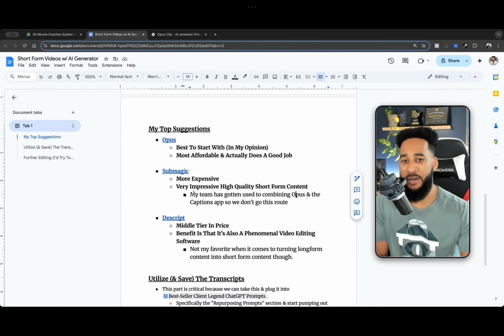So then we also have Descript. That's kind of middle tier in price. Now the benefit is that it's also a phenomenal video editing software. So I really like Descript for editing videos, YouTube videos. Once again, especially because the videos that I do are super simple, I don't need an editor. There are some AI features that are really great for that.